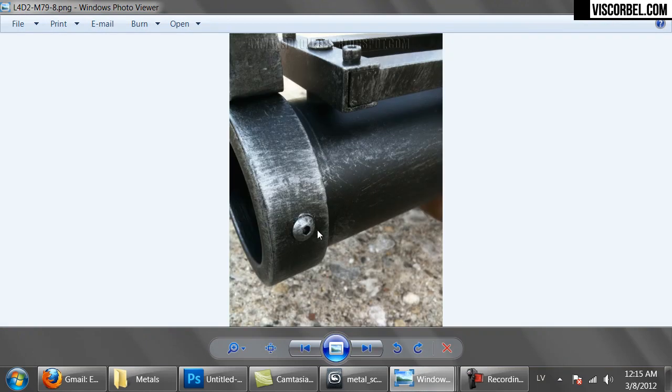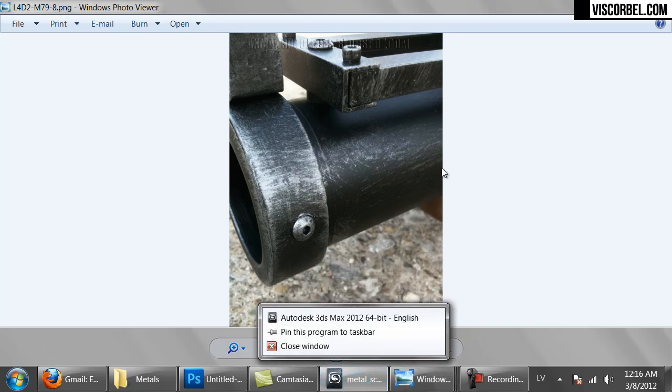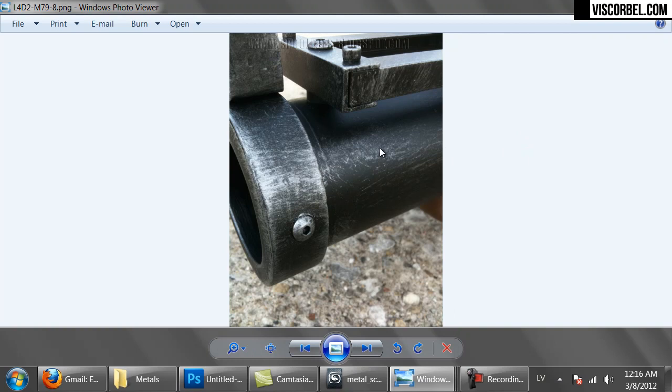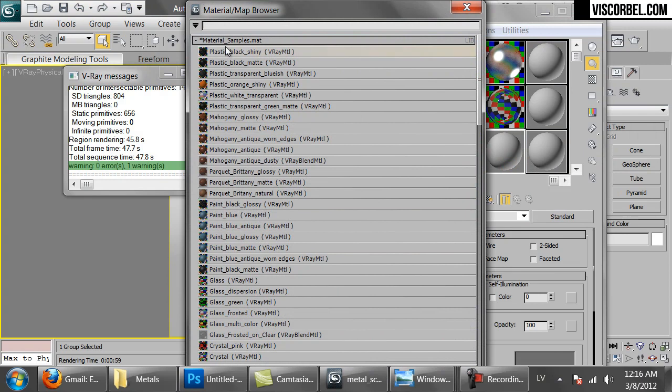So let's try to recreate this scratched iron. So first things first. Basically we could try to create a V-Ray blend material, because there are two distinct materials here. First is the black material with low reflection value and very blurry reflections, and the second is this light regular scratched steel. So first let's create a V-Ray blend material.